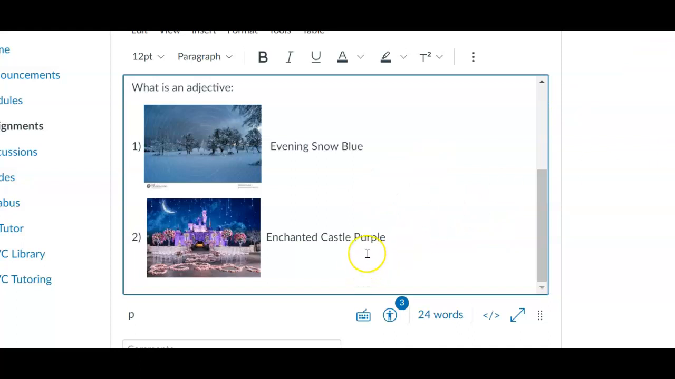Remember, the main color is purple. The shade is inspired by the image. So the color will always come last. And the shade of the color will come first, inspired by the image that I selected. And I repeat this process for a total of 30 colors.